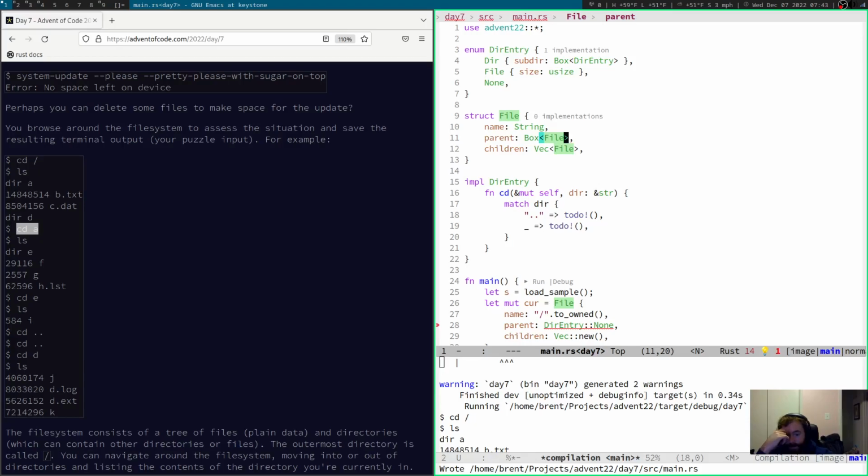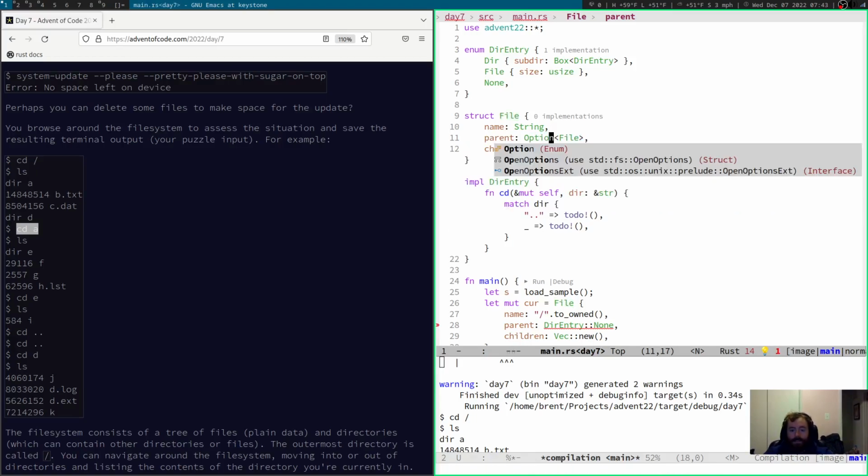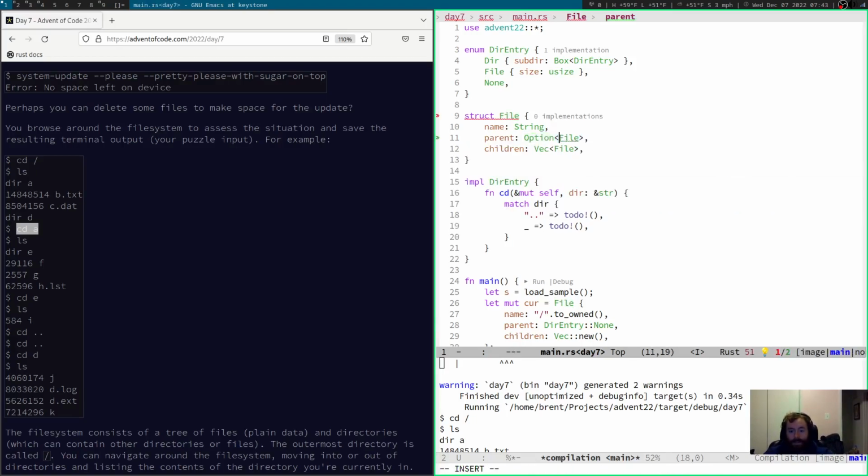Okay. Let's see. But now it still doesn't have a parent. Oh, maybe it's just an option. I think it says the option box file. Yeah. Okay. Because some files don't have parents. Now, where do we use dir entry though?